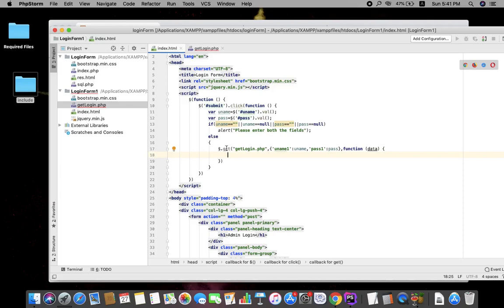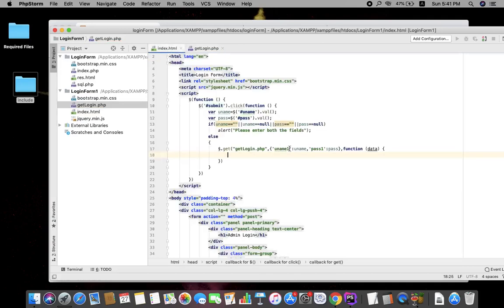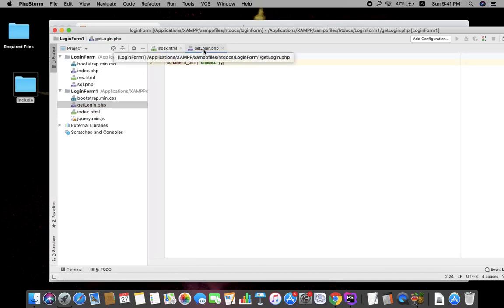Since I'm sending a get request to login.php, in the login.php I have to write $_GET of what? Of uname1. What is uname1? Uname1 is this one, right? The username has been stored inside uname1, and that has been sent as a request. Similarly, I just give a pass.